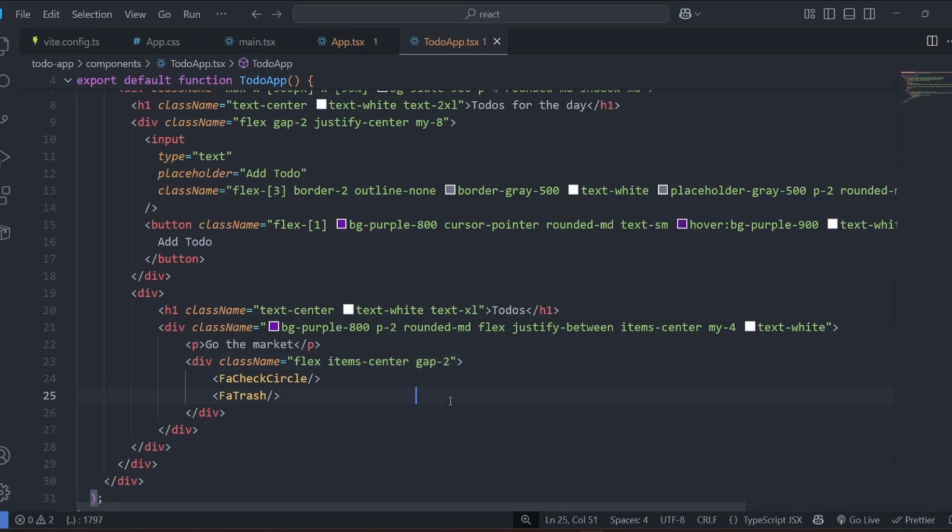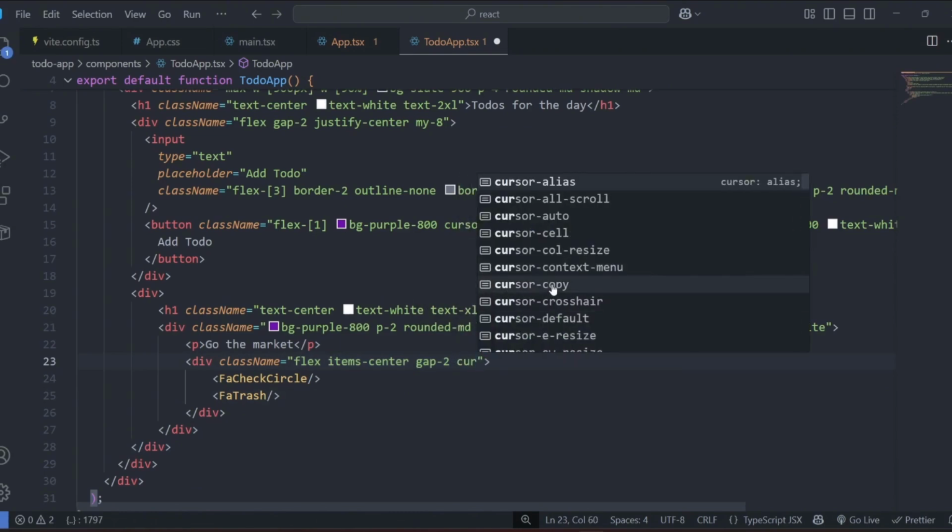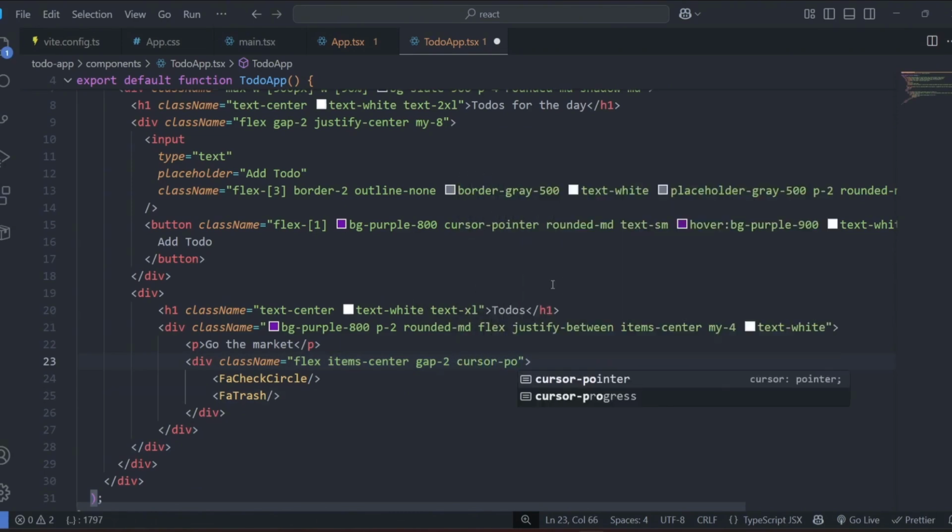Now when we hover around our icons, I want them to have a cursor of pointer. So I'm just going to add that class right here, cursor, then pointer. And one last thing, when you hover around these icons, I want them to have a color of gray, because initially they have a color of white. I want them to have a color of gray.